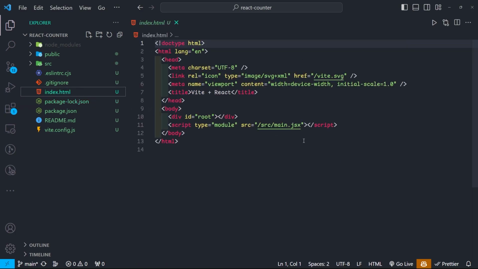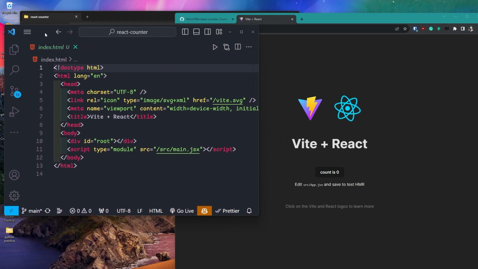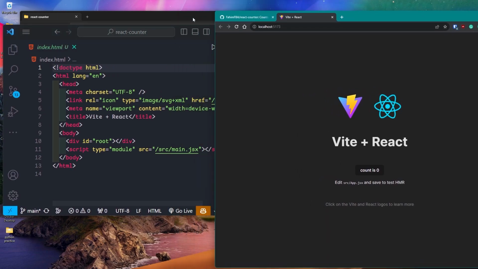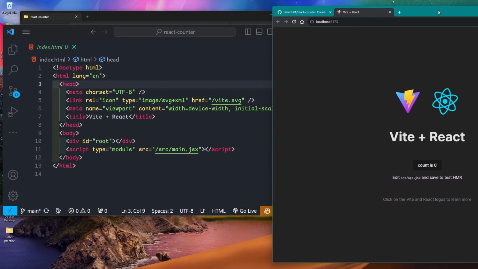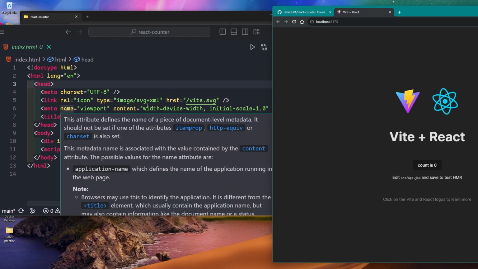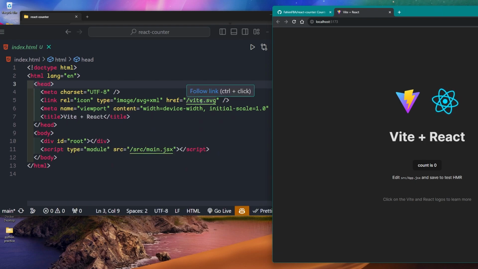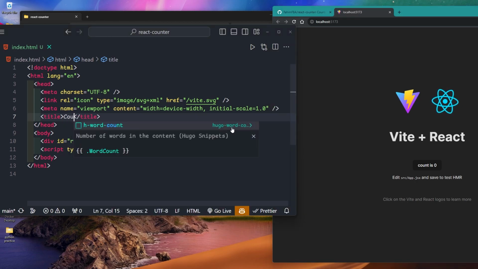And here we have the index.html file, which can be considered as the backbone of any kind of web application or website. Here you see that it contains the doctype HTML. Let me keep it side by side like this so you can understand how it actually works. And meta charset UTF-8, fine. And you see that the vite.svg image is getting added here as the website icon, like here, and some meta name and title, Vite plus React, and the title is showing here.